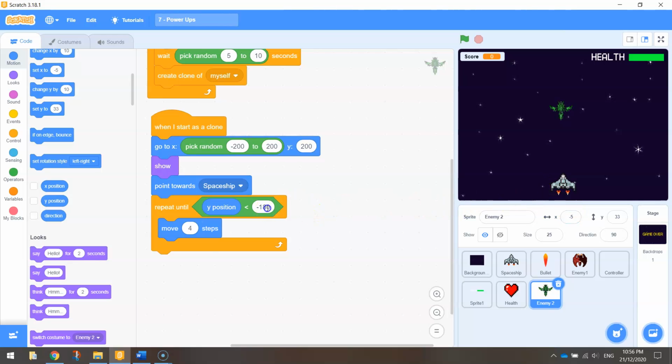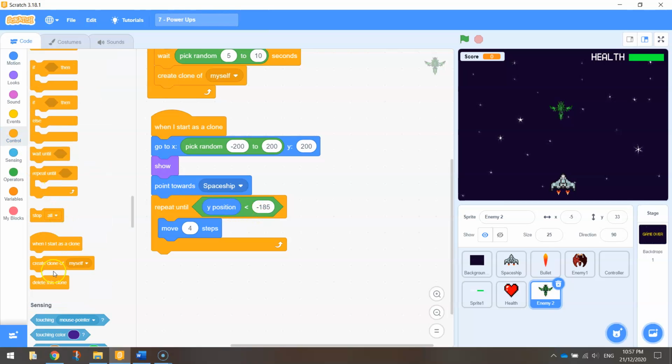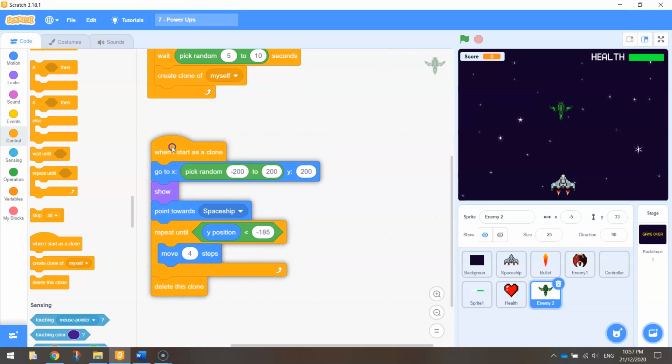So I might make it minus 185 just to make it run a bit smoother. I did test this before and it works better at minus 185. So it's going to keep moving down the page until it hits that position. Once our green ship hits the bottom of the page, we just want to delete it. So in Control, select delete this clone and snap it to the bottom of that block of code. So this section here will get our green ship moving down the page in the direction of our spaceship.